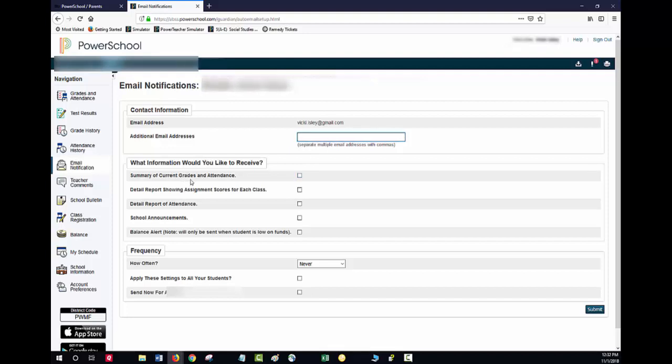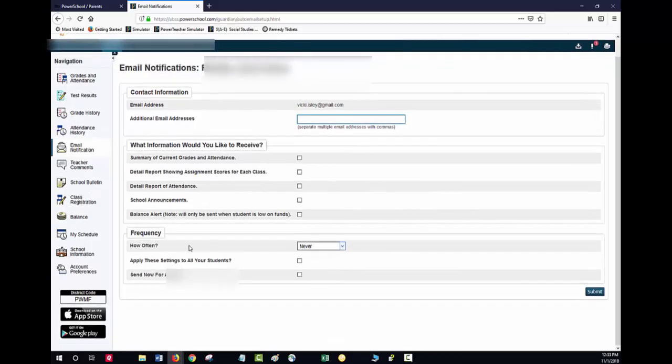Choose the information that you would like to receive: current grades and attendance, assignments and scores, just an attendance report, school announcements, a balance alert. This would be a lunch balance, and how often you would like to receive them. You can also choose to apply these settings to all of your students if you have multiple ones, or just for the currently selected student, and then whether you want to receive them right now. Once you've set these up, remember to submit.